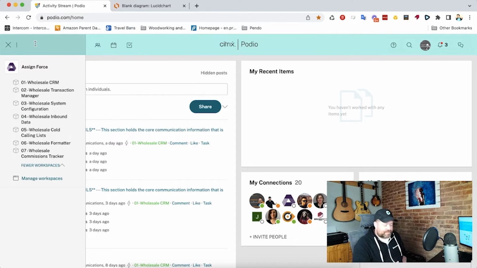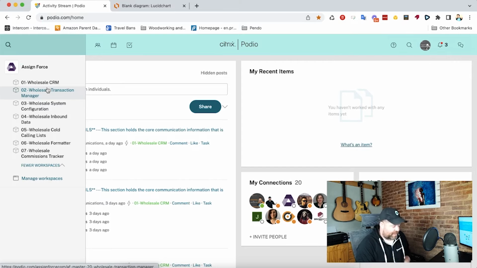Sign force here, in this case, is the organization. It's the house. And then we have a collection of rooms. We've got a collection of workspaces. And you can see that they are numbered and named as such to group them into functionality areas. So we've got CRM, wholesale transaction manager, wholesale system configuration, inbound data, cold calling lists, formatter, commissions tracker. Those are functional areas, much like a kitchen is a functional room in your house.